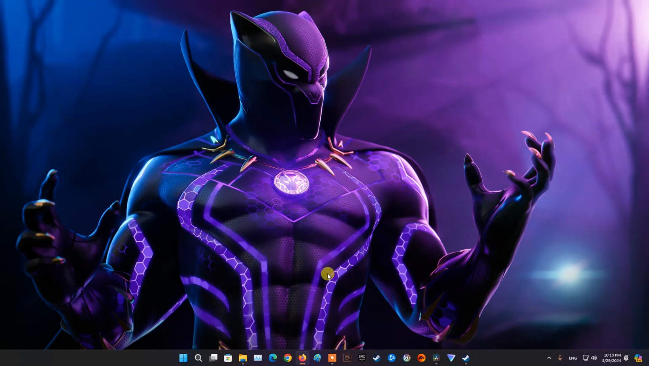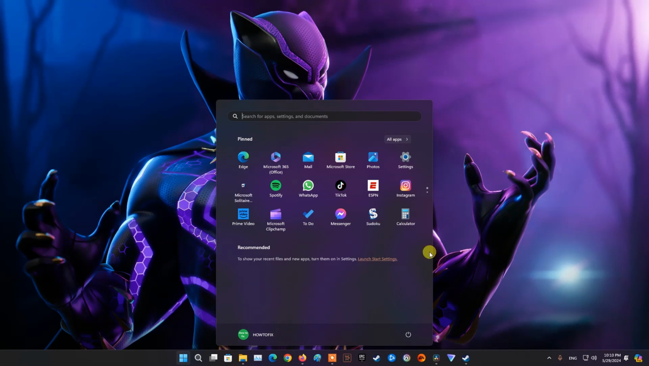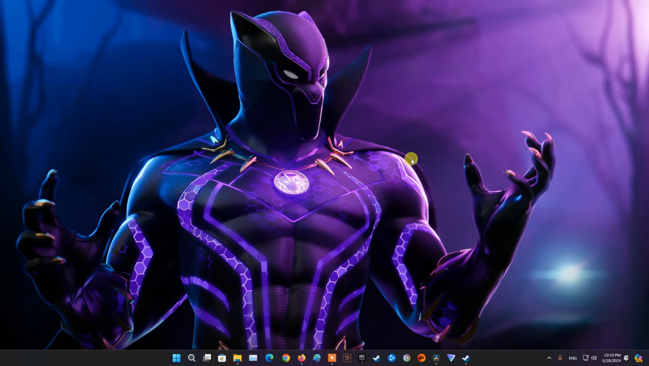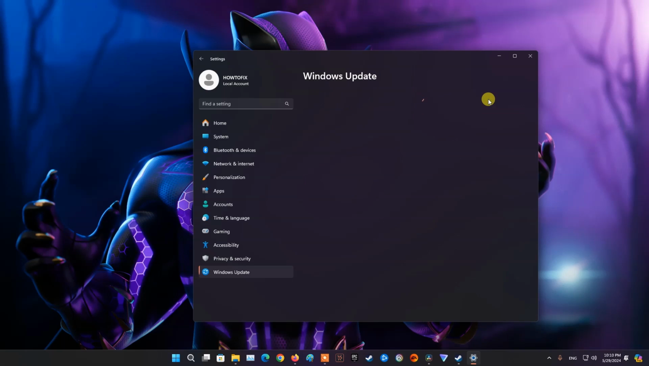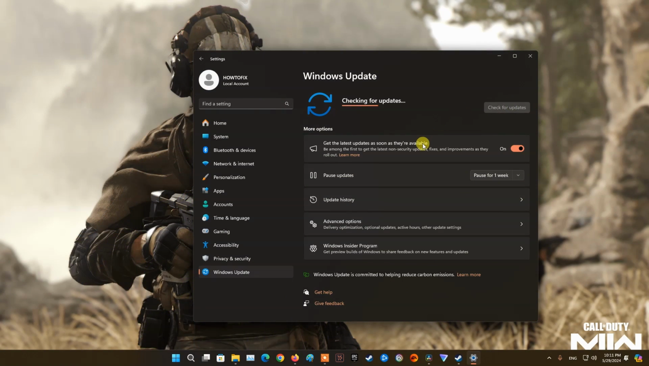Method 5. Stay up to date. We will need to update the following two objects to ensure the game operates stably. First, update the Windows system. Just click on the Start button, then select Settings. Select Windows Update. Click Check for updates. If any update is available, update it.